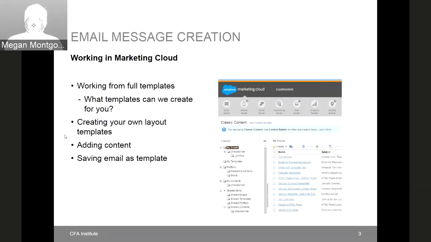So working in Marketing Cloud in order to create your messages. There are currently two separate locations where you have to go to both create your messages and then send them out. So right now, as I said, there are two separate links, and we're hoping to integrate those going forward so that it's a little more of a streamlined process.